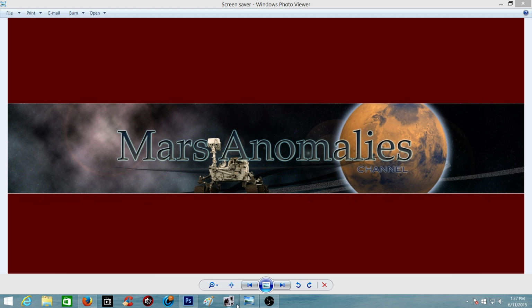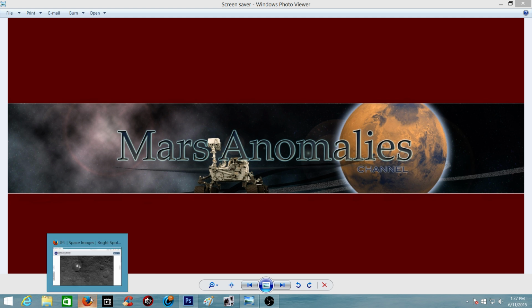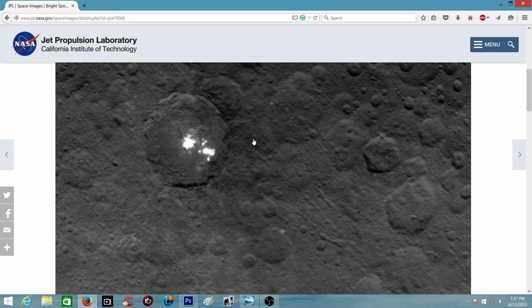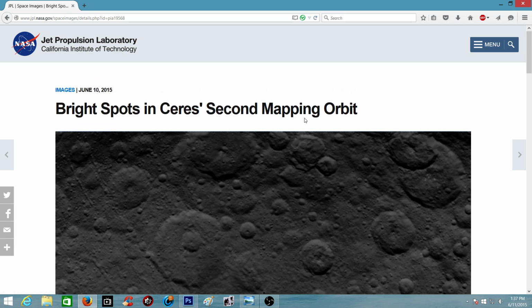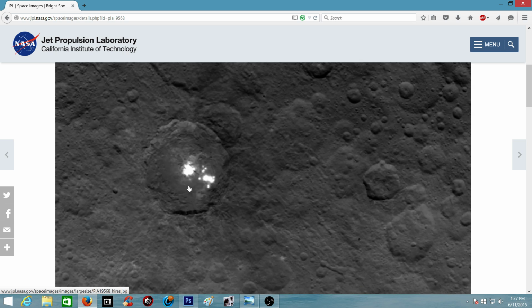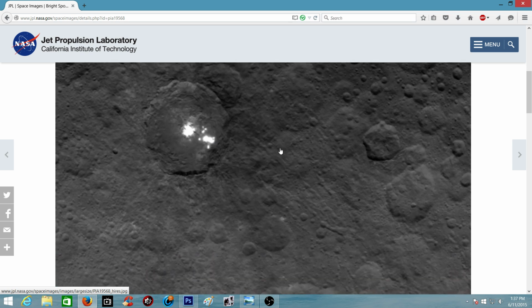Let me show you something. Let me jump into here. Okay. Bright spots in Ceres' second mapping orbit. Now, I've got the same picture here, so you guys would get this as well. And this is just a joke. You can just see how it's all fudged out, and you'll see it a lot better in a second.